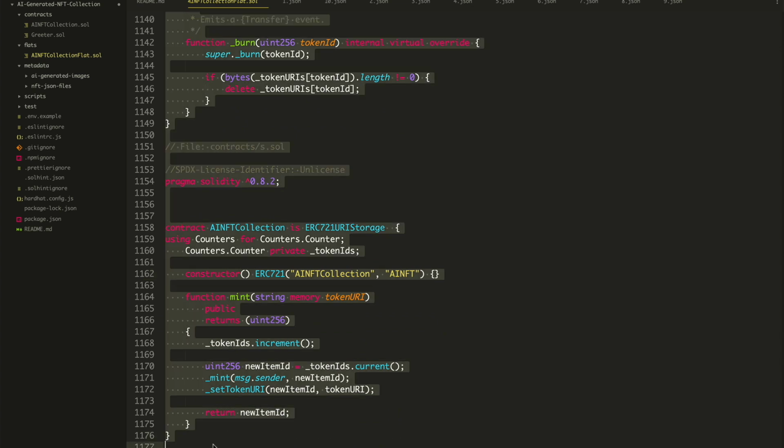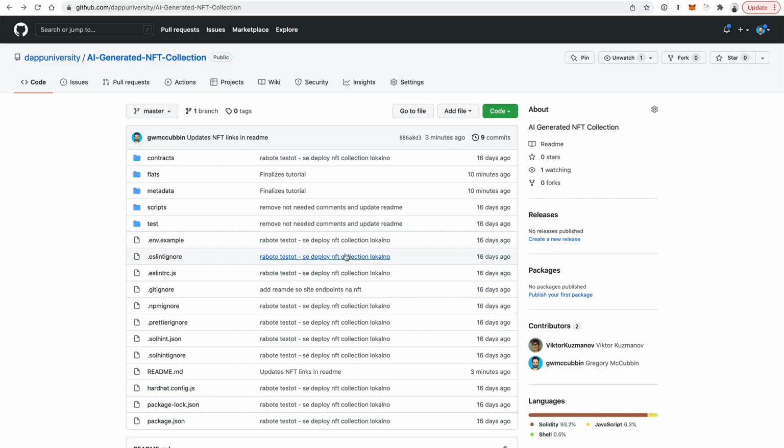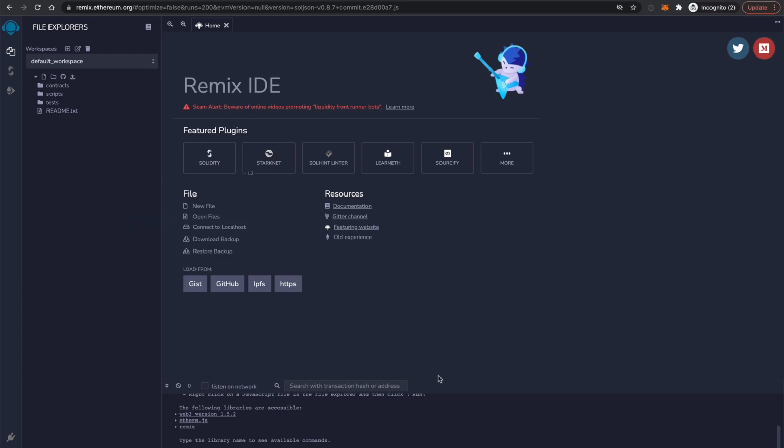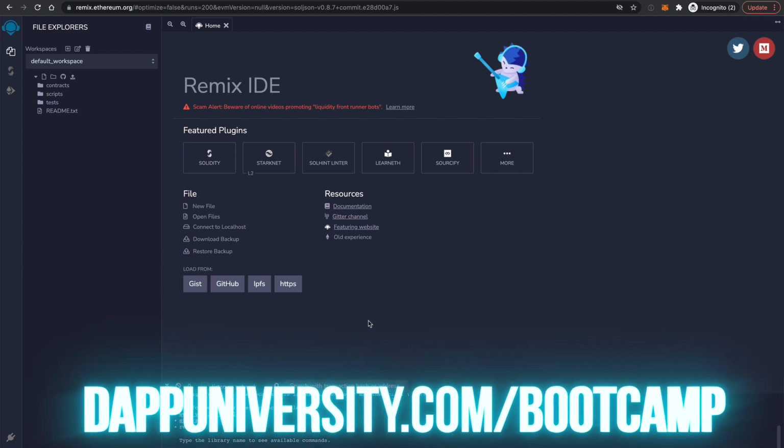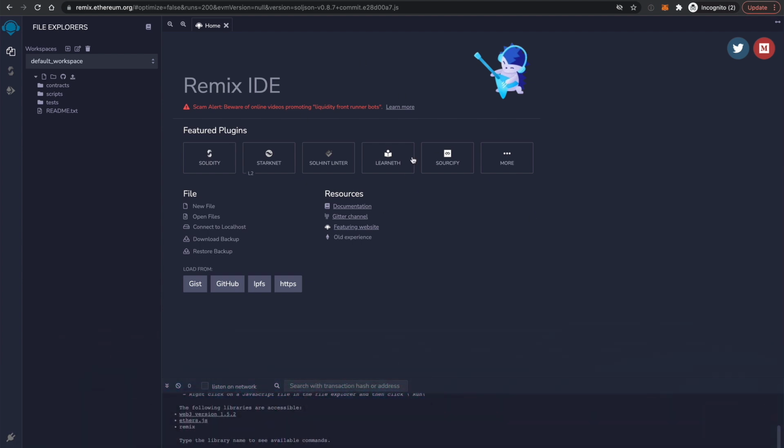I'm going to copy this, and I'm going to go to remix.ethereum.org. This is an online IDE, so we're going to do most of this in our browser. Basically, this lets you write Solidity smart contracts and publish them to a blockchain. We're going to need the contracts, so we're going to go here.